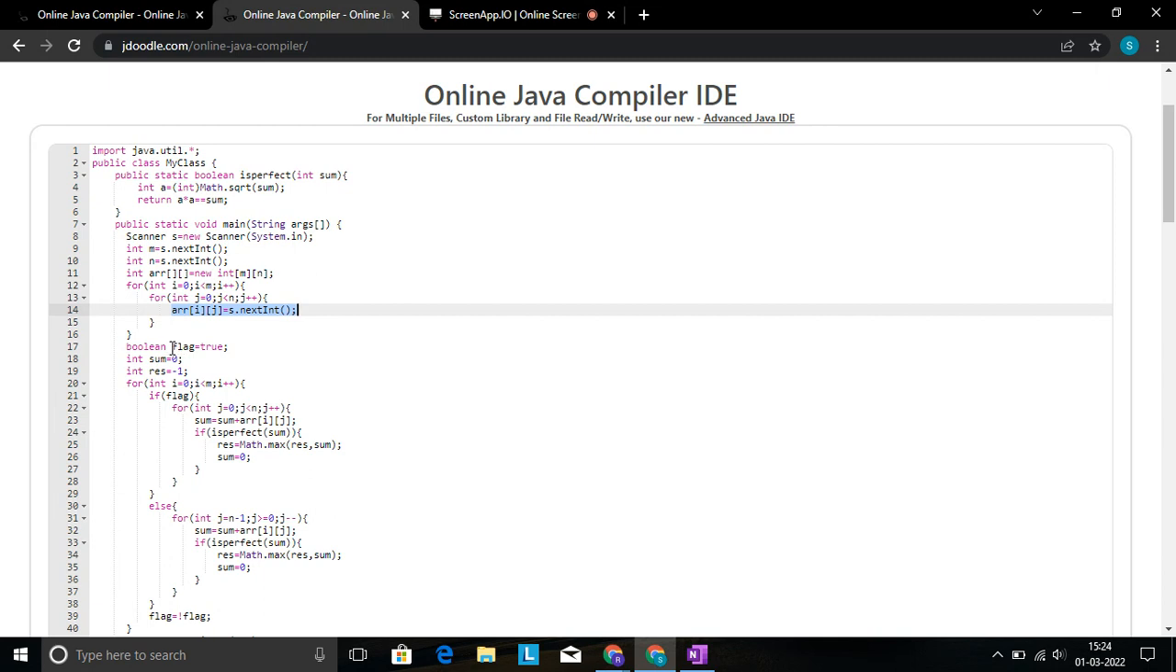I have also taken a variable flag which tells whether we have to move from left to right or right to left. Instead of taking a temp array, we can simply take one variable, sum, and add to it, because we only require the sum, so we don't need that extra space. And instead of an output array, we can take result. We update result whenever we get the sum as a perfect square.